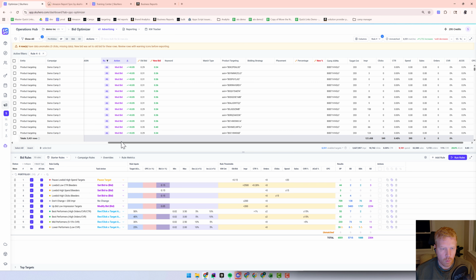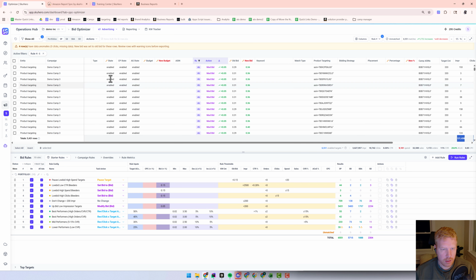All right. One other point, if you have paused targets, you see all of these are enabled and they're in enabled campaigns and enabled ad groups. If anything's paused, it's just going to set it to the old bid. We don't actually make changes on anything that's paused.